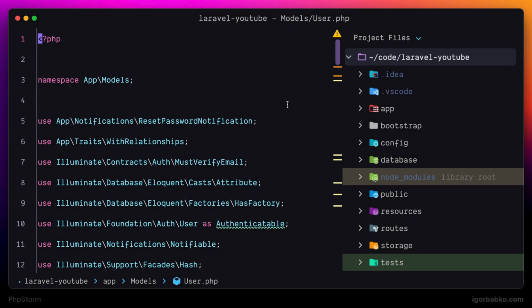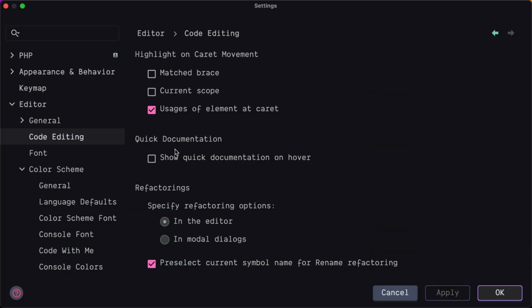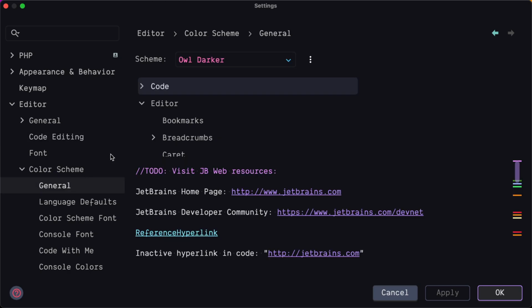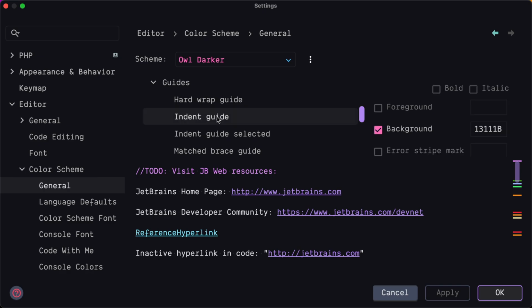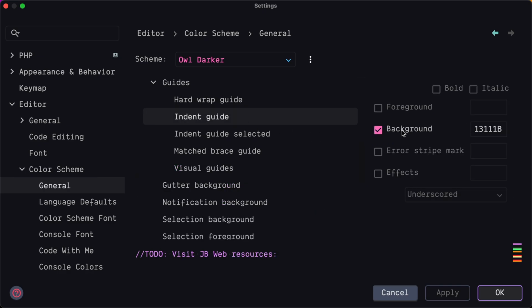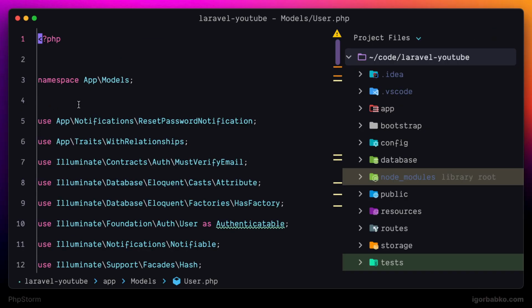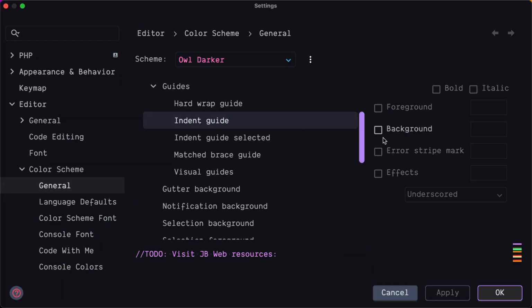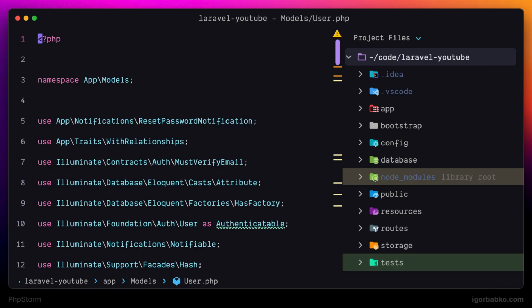This will be the last lesson of this playlist, and let's start with hiding this vertical line. The setting responsible for that line is located under Color Scheme General section. It's called Indent Guide. And here what we have to do to hide that line is to actually apply the same color for this line as the color of the background of the code. And this way that line will become invisible, like so.